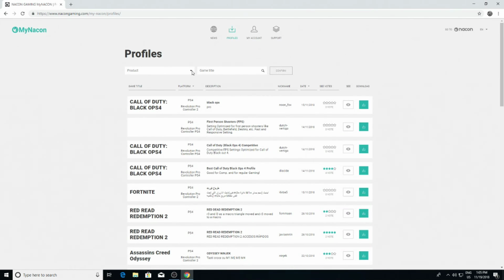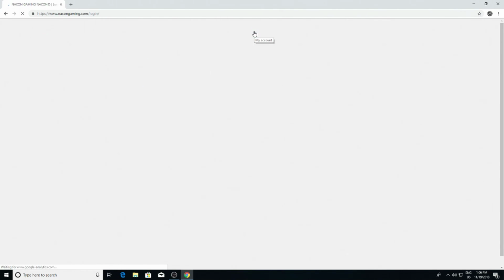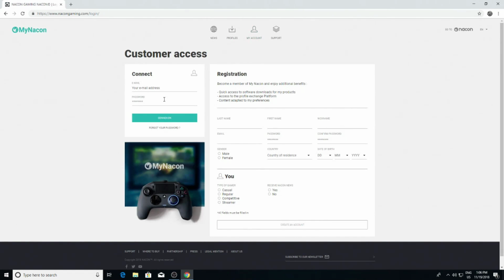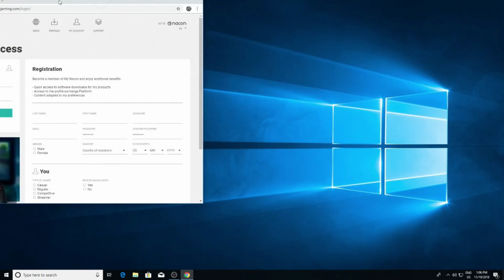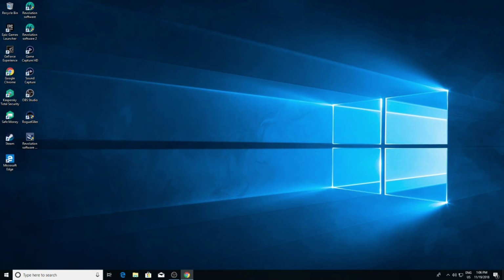Then what you need to do is you need to click on My Account and you need to sign in. So you click on My Account and you need to complete the email address and password. So I'm just going to move this off over here just for a moment, just while I do that, just so I'm not giving people my details, because it does go into a little bit more detail about you when you actually sign in.